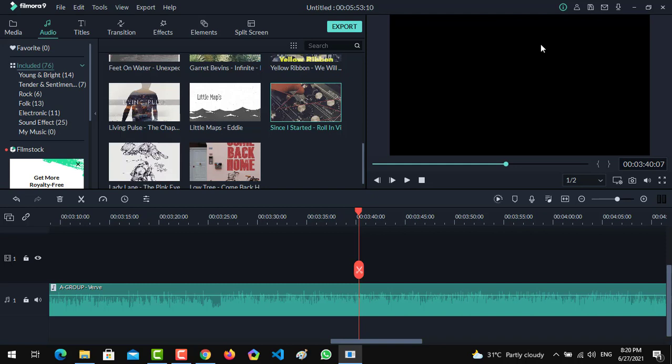This is very commonly used software. It is referred to as Filmora9, and it is best for editing because it doesn't consume a lot of RAM. It doesn't demand a high graphics card.